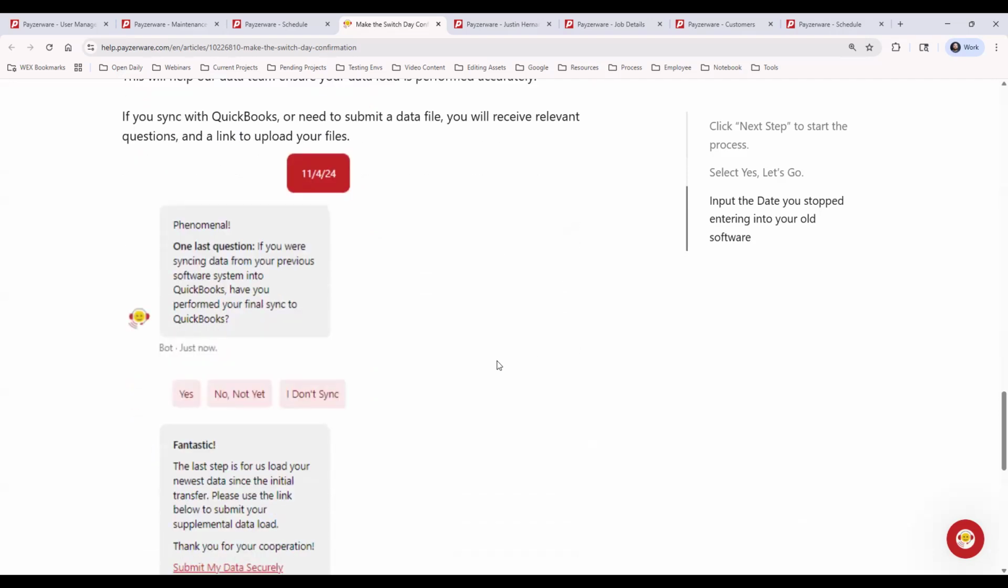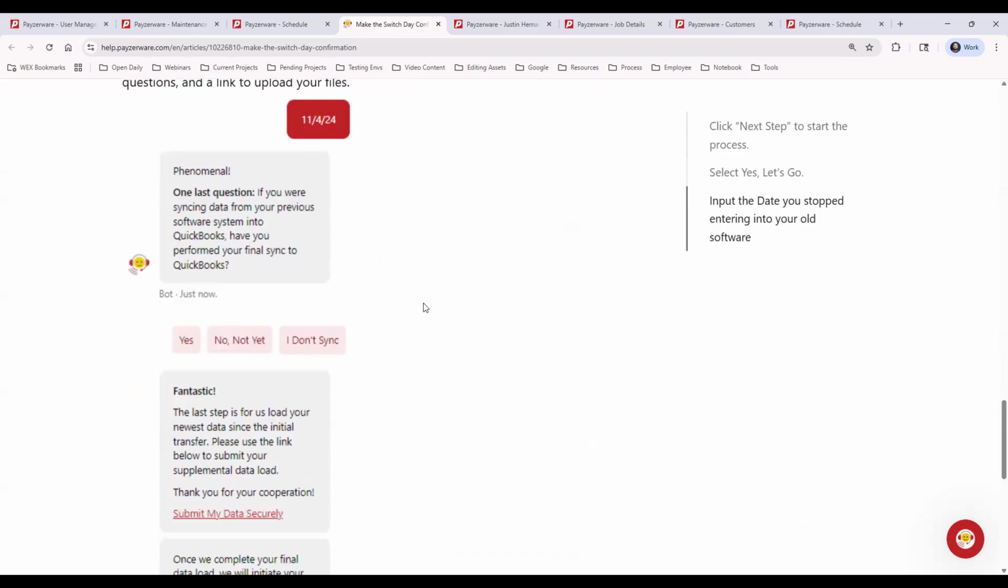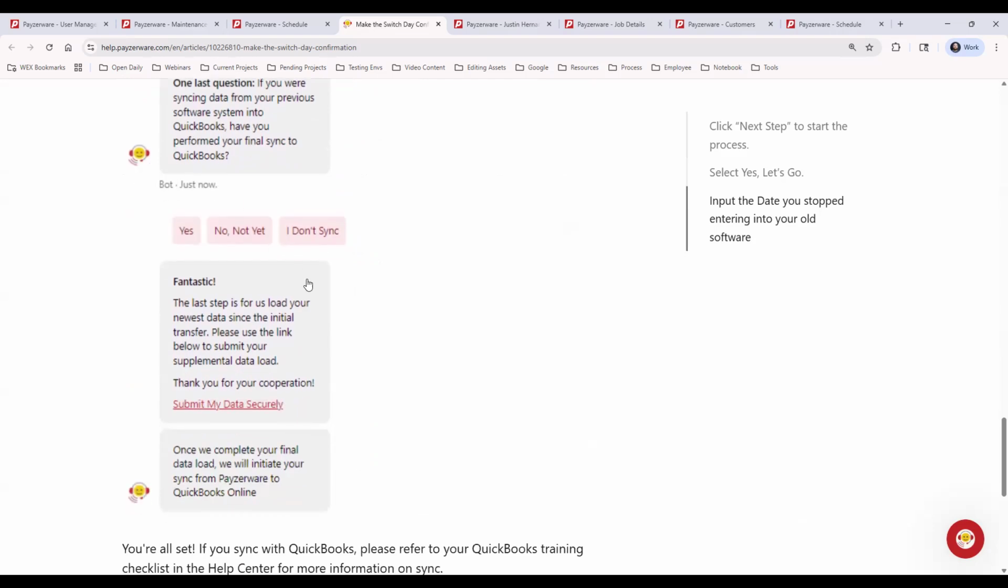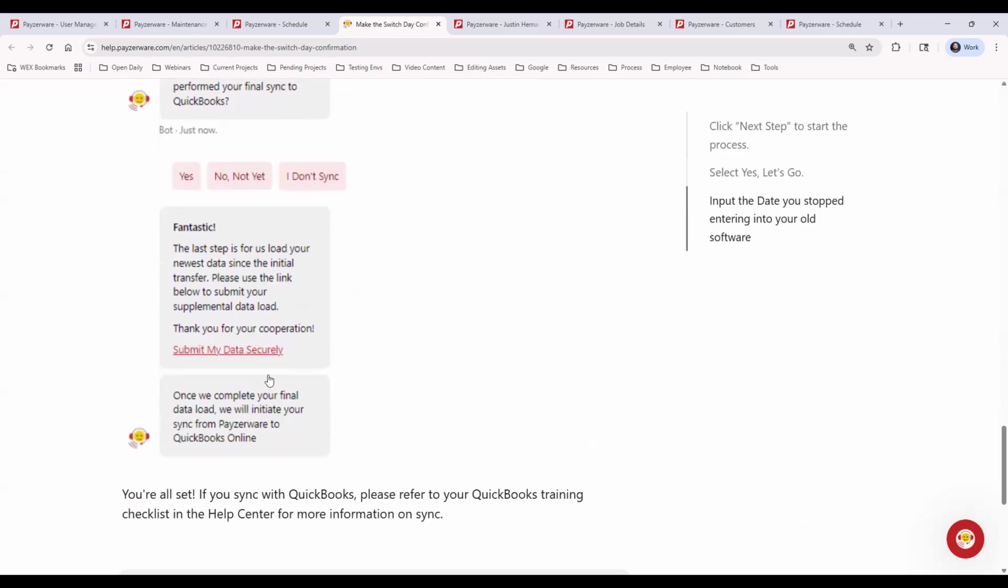After you've entered that date, it will say, phenomenal. One last question. Do you sync to QuickBooks and have you performed your final sync? Answer that. And then you are ready to submit your supplemental data load. Now, this will be exactly the same as you submitted it prior.